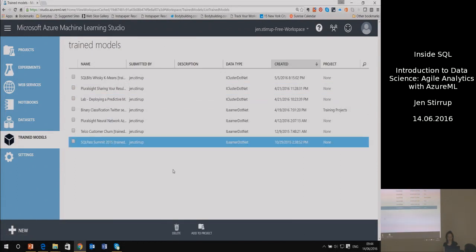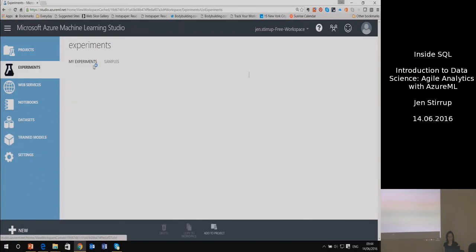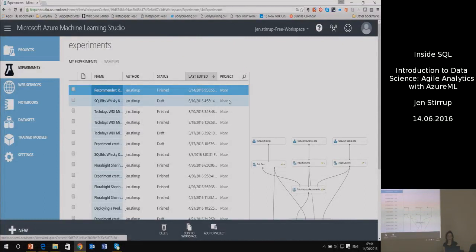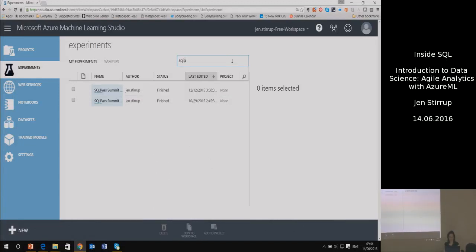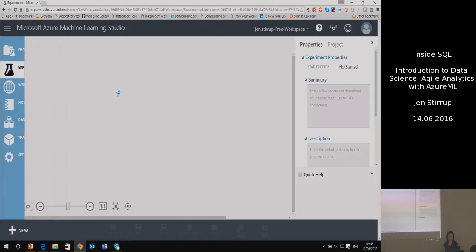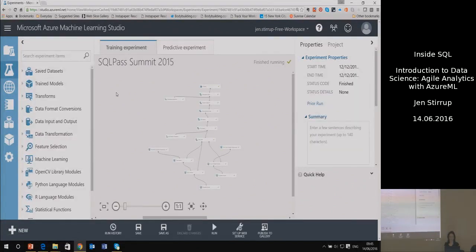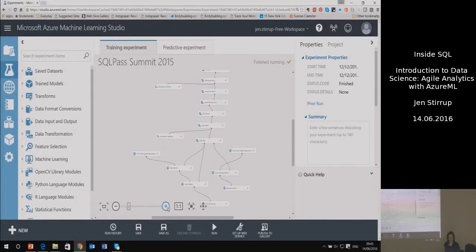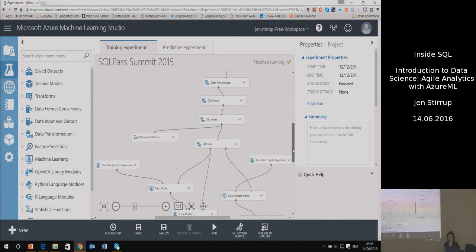So we can see here I've got one trained model here, and I would be able to access that and use it in .NET or something like that. Right. So we can search as well, so I want to search for SQL Pass. So you've got 2 here. I'm just going to make that a bit clearer.